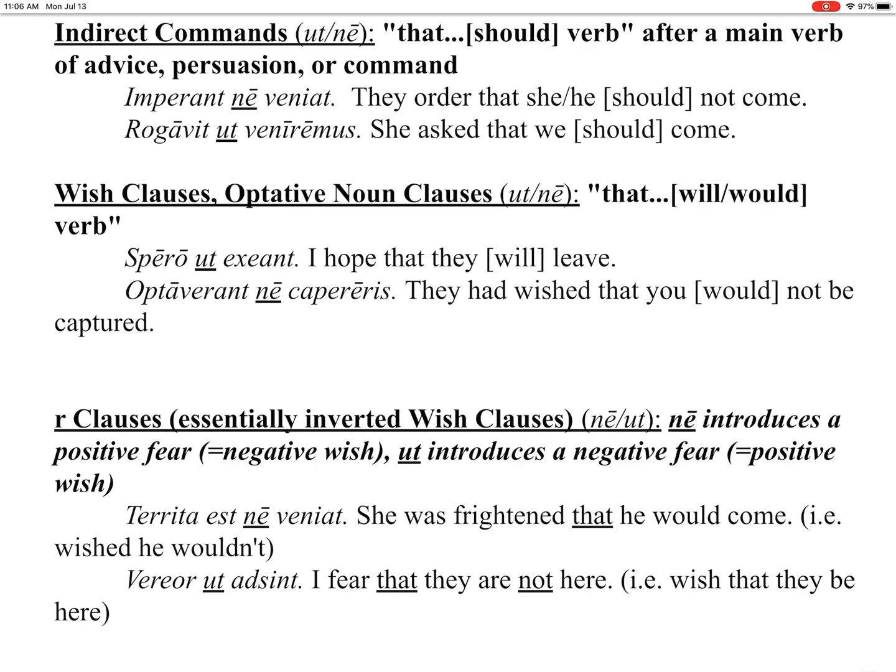And then in the next example, vereor, that's a deponent verb for fear. I am afraid, vereor, ut adsint, that they are not here. Now, ut normally is positive, but here we're in a fear clause which sort of turns it on its head. Because we're essentially wishing that they would be here, we're fearing that they aren't here. I fear that they are not here.